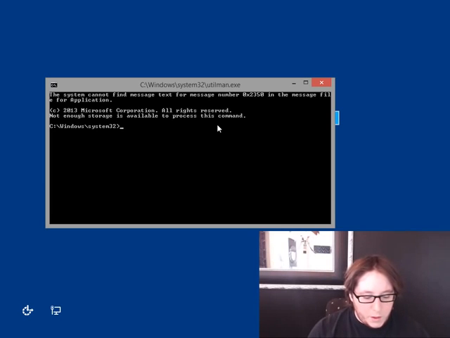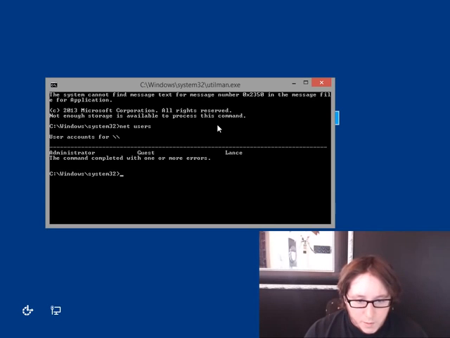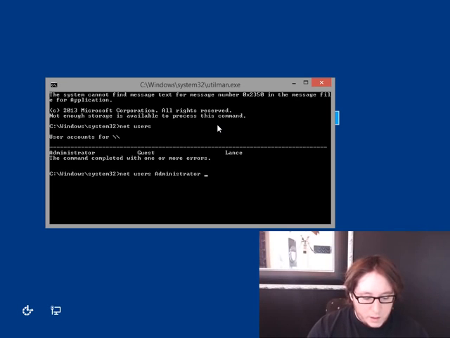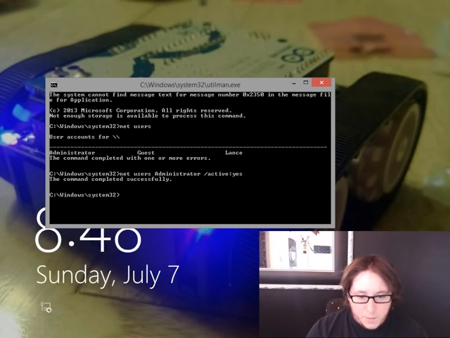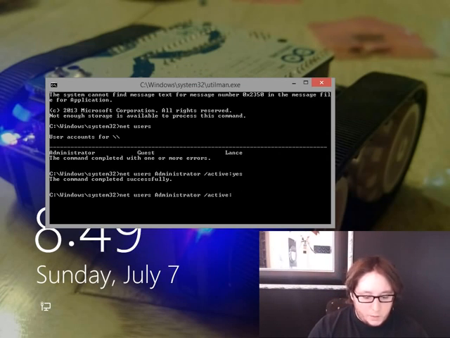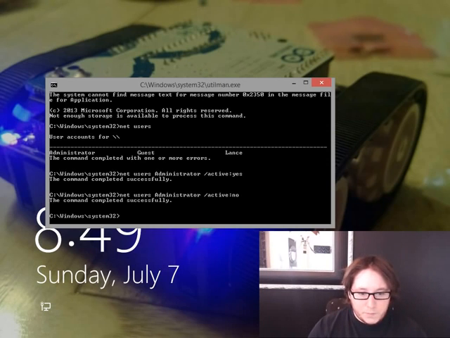Okay, so what we're going to do is net user. And as we see, we have an administrator, guest, and Lance. Now here's the thing. Let's say you do need to enable the administrator account, right? Go ahead and do net user administrator /active:yes. Now that'll make the administrator account active, and next time you reboot, that will be one of the user accounts that you can log into. But I do not want that active, so I'm going to do no.